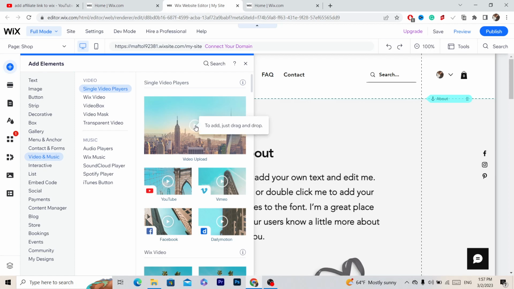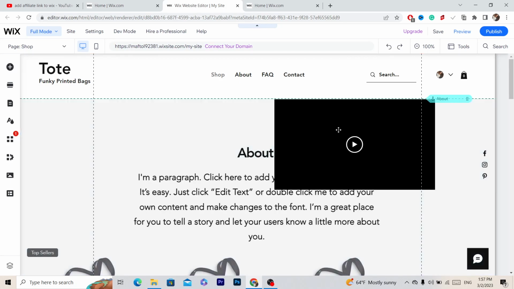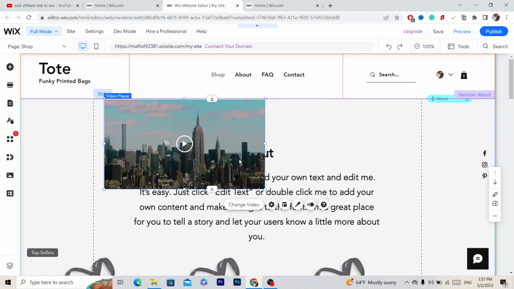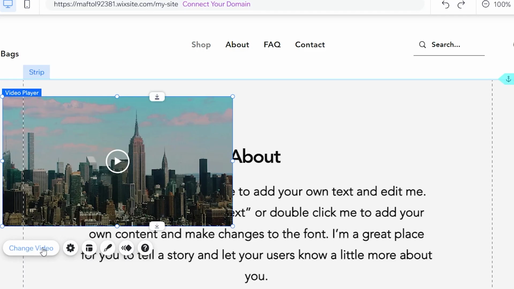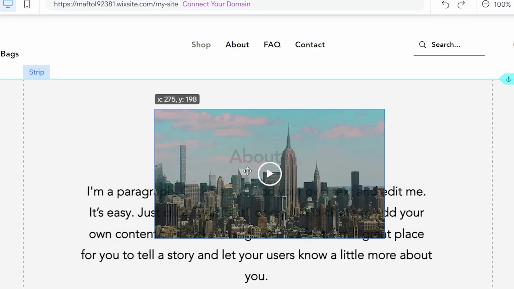Now, what you want to do, guys, as it says here, to add, just drag and drop. Now, you want to drag this or move this, press and hold and move it to your website. And here you can move it anywhere you want. Now, if you want to change the video, click on Change Video. As you can see, it says here, Change Video.